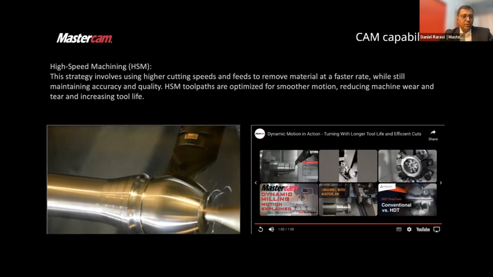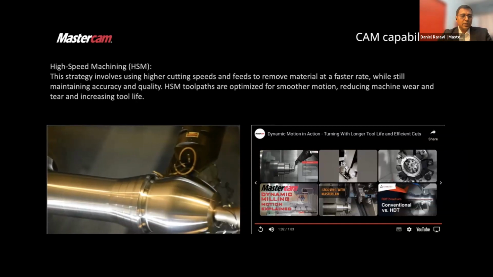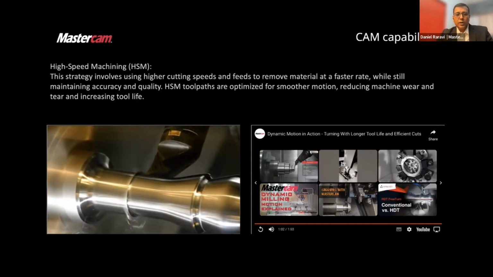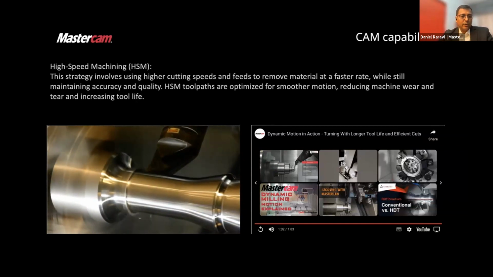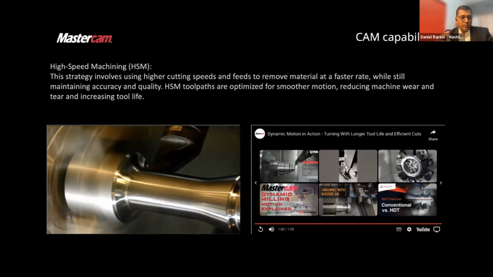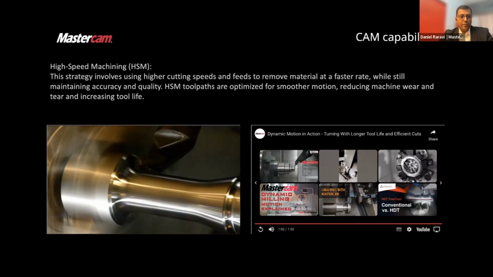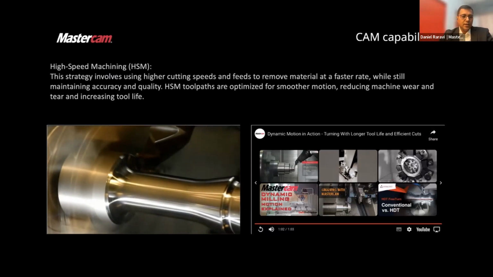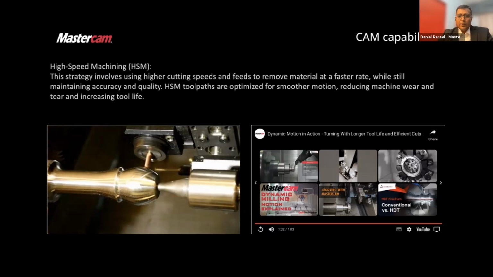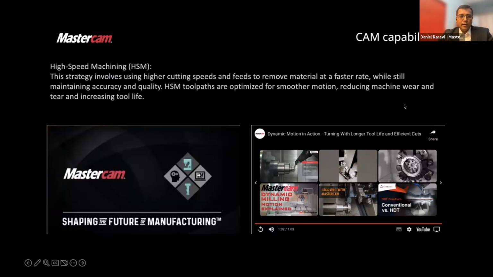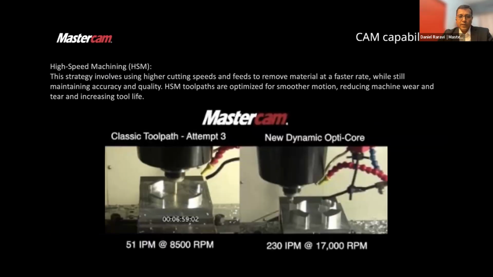So not only does it help you save machining costs in terms of time, but it also helps you save costs on the inserts as well. You don't need to use many different shaped or many different quality of inserts for roughing and finishing. A similar example we see in milling as well.